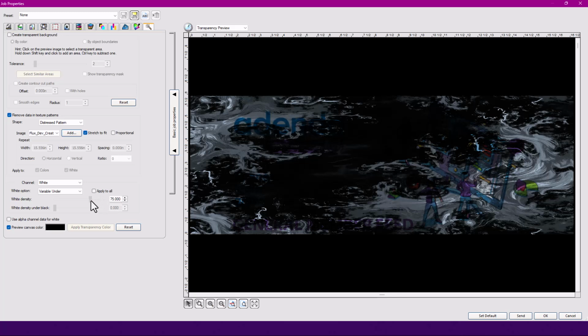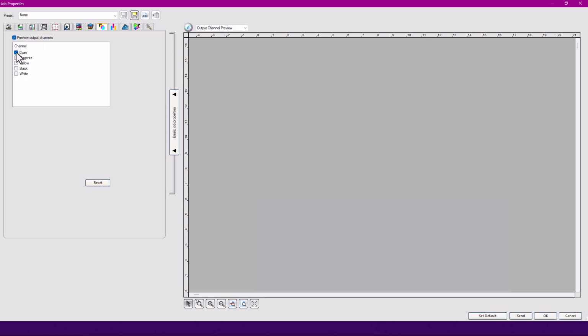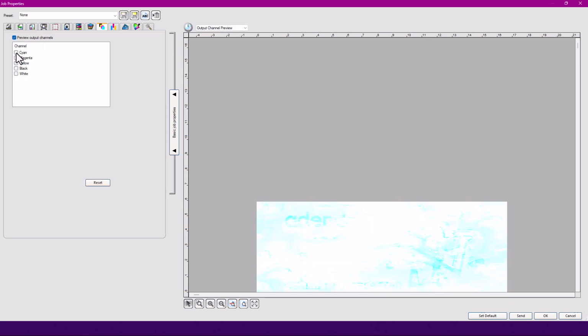Guess what? You can control the density of the black. I'm doing variable under. You can change all of these things. So if I do variable under and I'm looking at this, I'm controlling it. You can now go to this tab, Output Channel Preview. You can turn on the preview channel. In this case, it's just going to show me my cyan channel. But look, here's the white channel, and that's actually showing me what that variable under is going to look like.